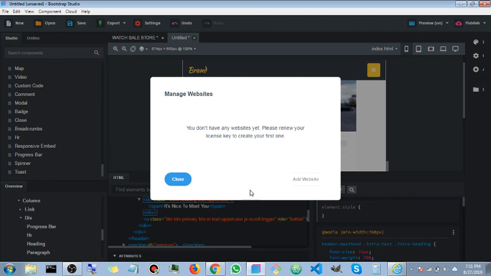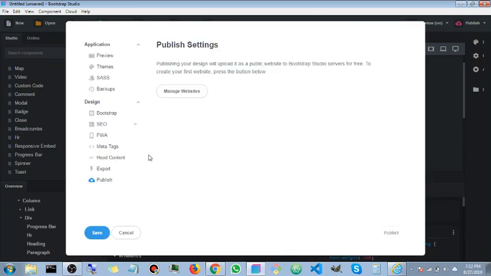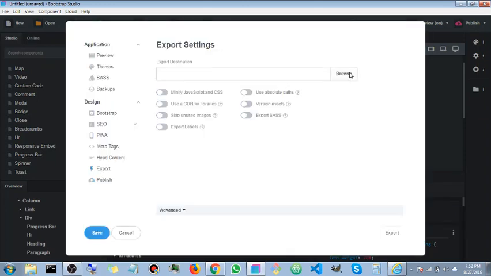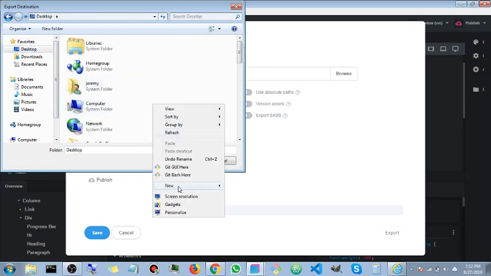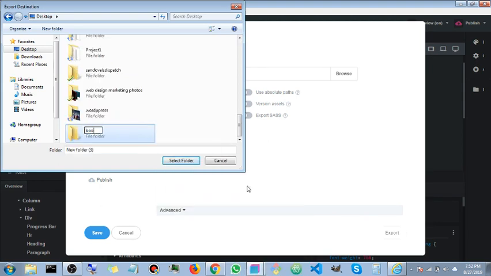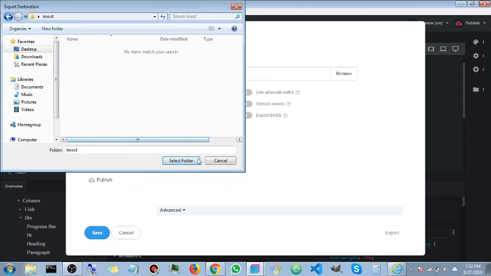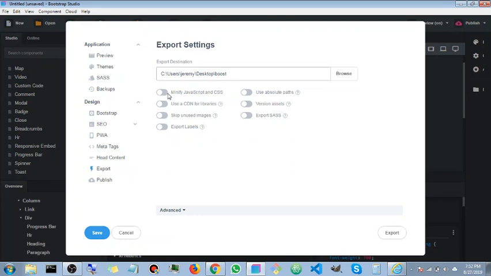And of course, you have your free stuff here. Oh, I got to read my license key, but you can do that, or you can export everything. So when you want to export your file here, let's name it Boost. I don't feel like retyping it. Select folder. You can export all this here. You can export your Minify, this, that. Oh, you can use CDN.